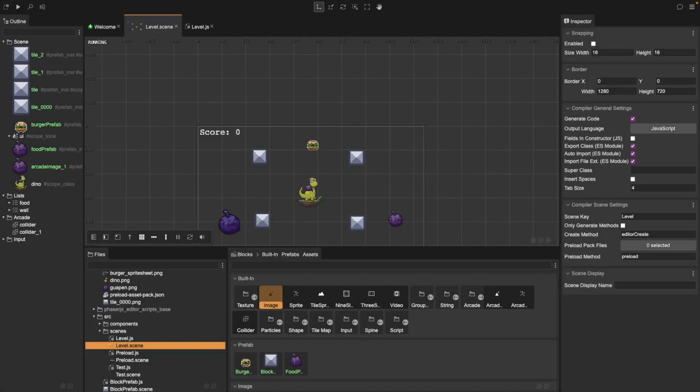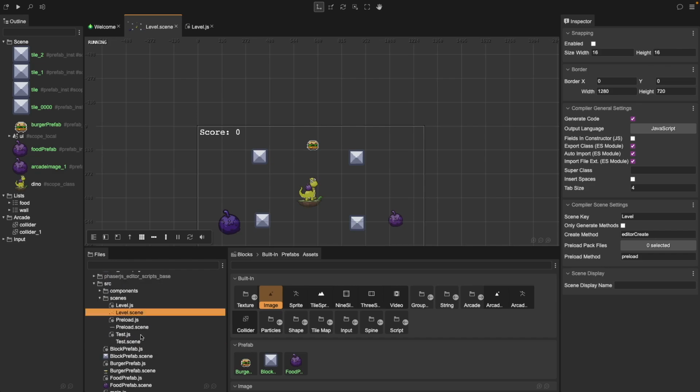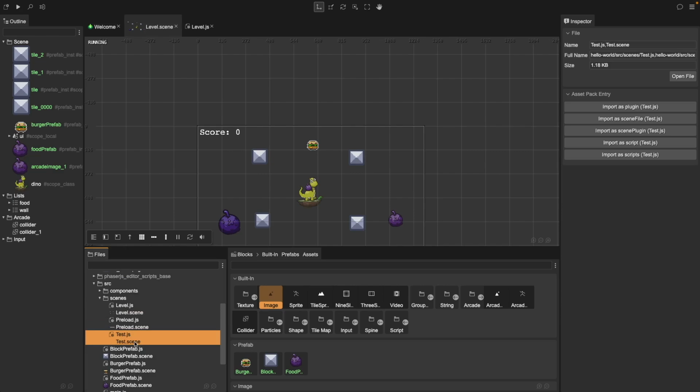So the last thing we're going to do for the Hungry Dinosaur game is add a very simple title screen. And so in our title screen, we're just going to display some text that has the name of our game, and once the player clicks on it, we'll transition to our level scene. So previously we created this test scene here. So let's clean that up real quick. We're going to right click on that, and we're going to do delete.